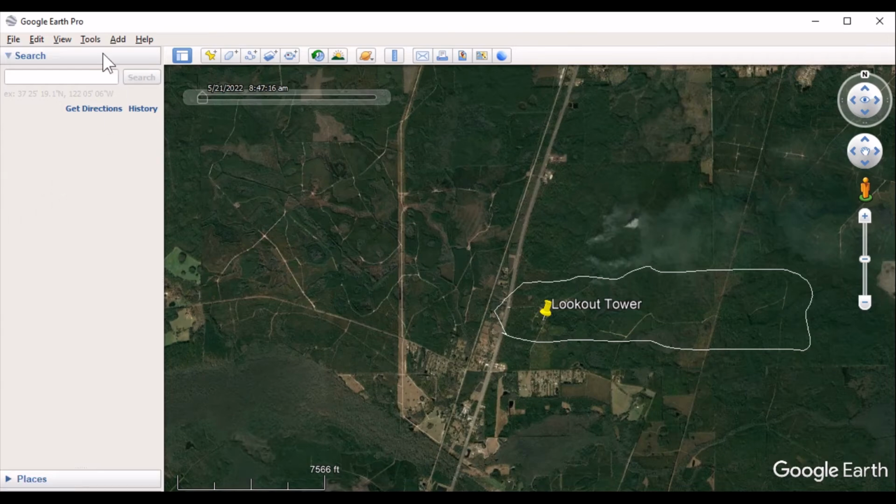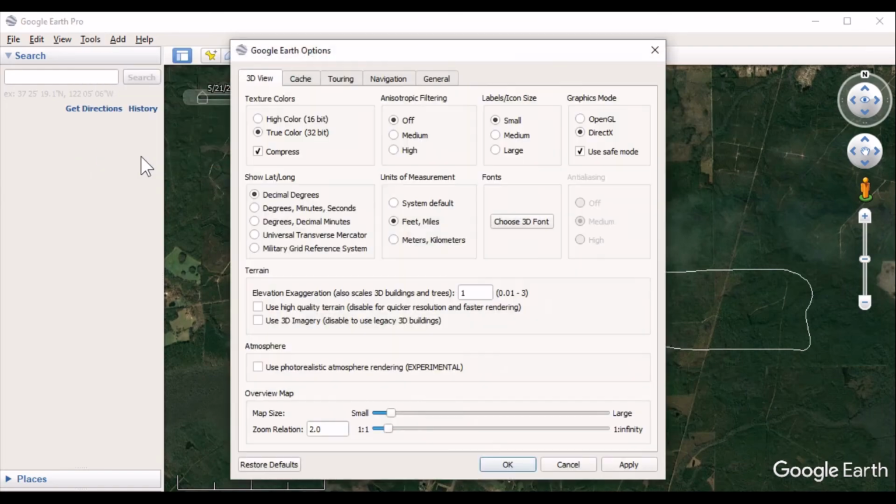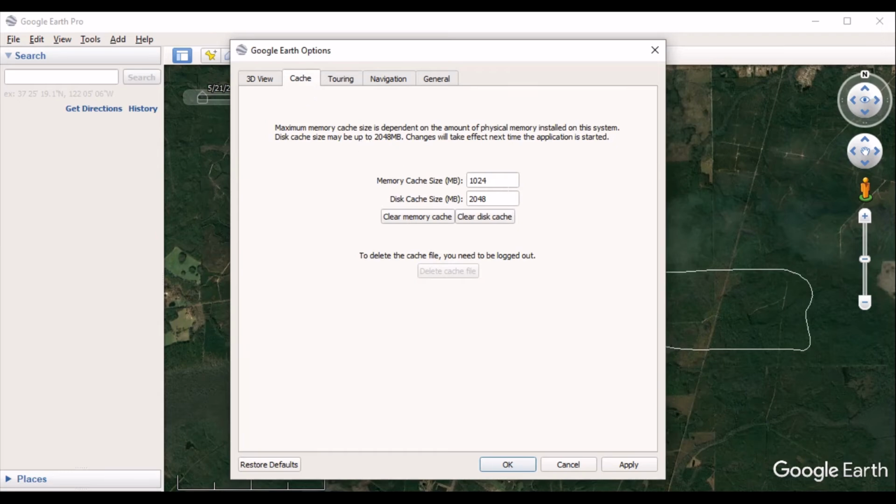The next thing you want to do is go into your options, and you want to make sure that you're not using the high quality or 3D imagery, because it's just too much on the machine. Next is in the cache, you want to make these maxed out. In today's machines, these seem awfully small, but it was big back in the day. But 1024 up top and double it below.